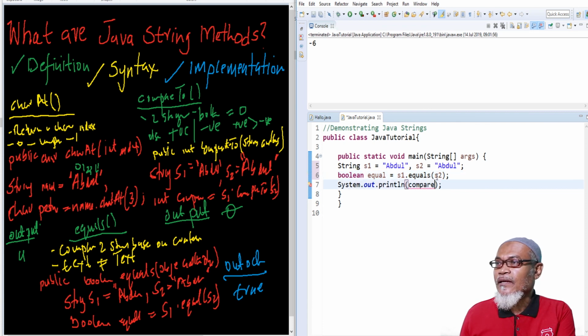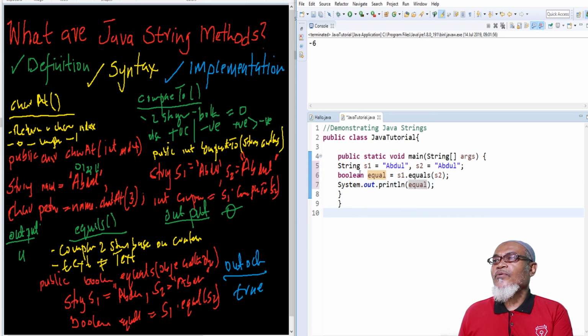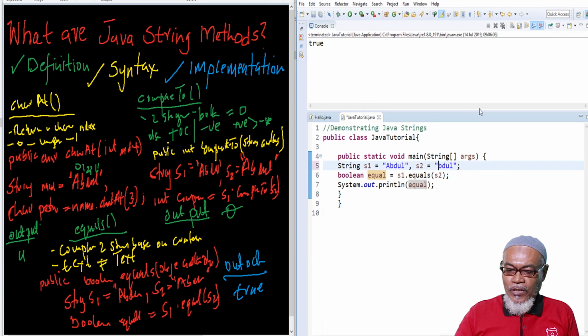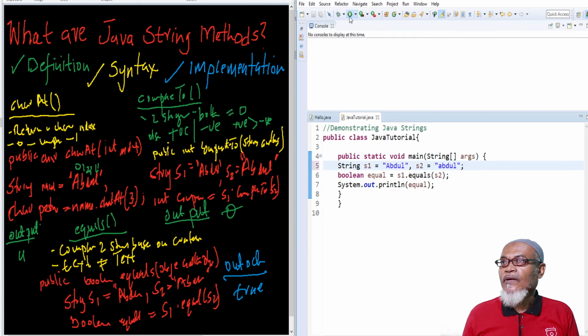And then here I come and print equal. If I print equal, I'm supposed to get true. So let us run this particular program. When I run, I get true. Let's just try and put an A, and let's see if it will give me true or false. It gives me false because it is case sensitive.